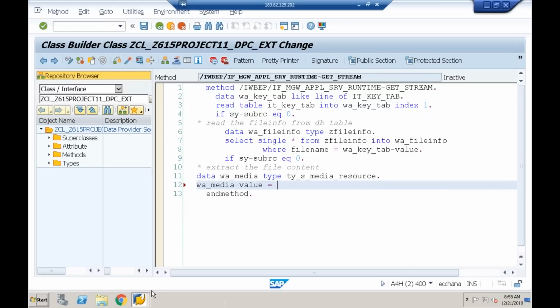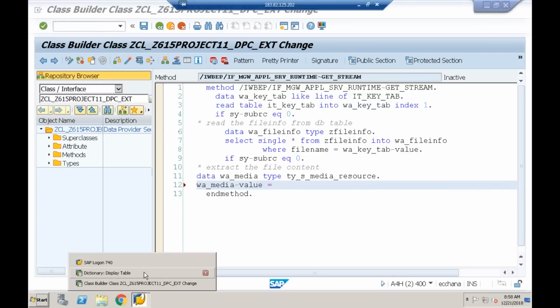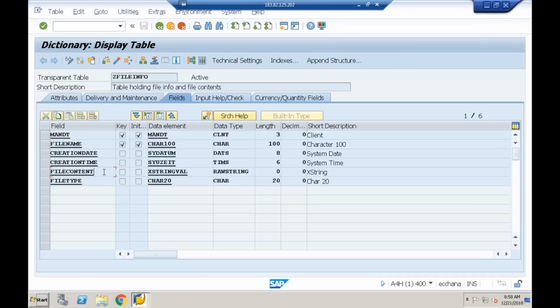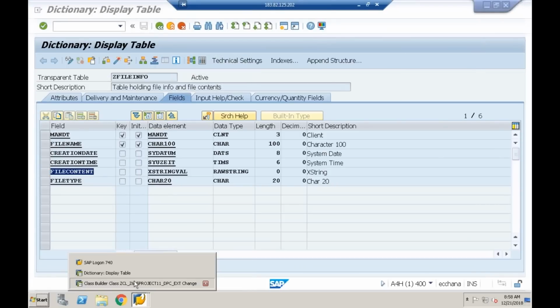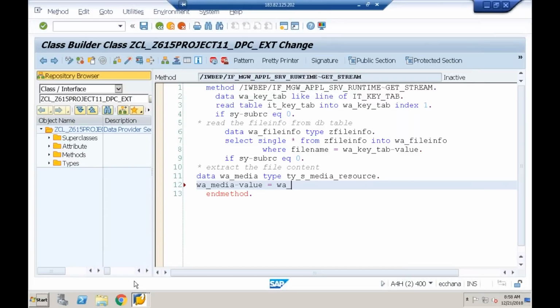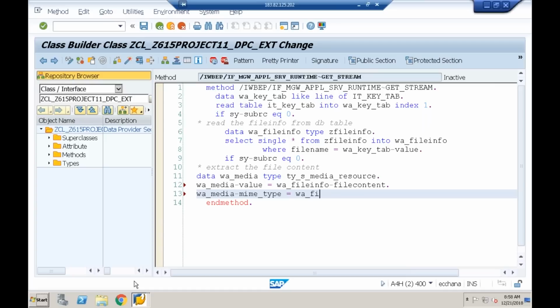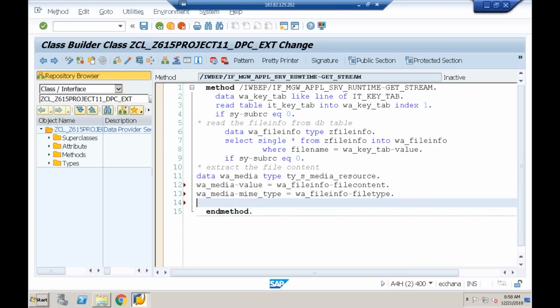Value equal to, in my database table, what is the field which will store the content of the file? File content. The type of the file is file type. So here I'll say W_file_info-file_content, then W_media-the other field we know in this, mime type, equal to W_file_info-file_type. That's all. Okay, so I extracted the file content.